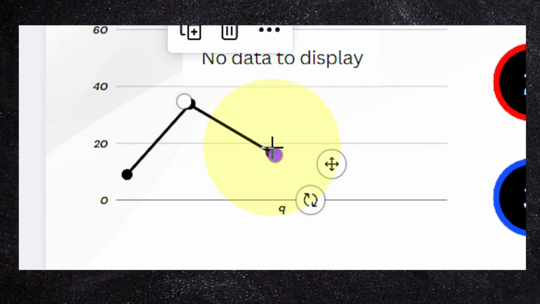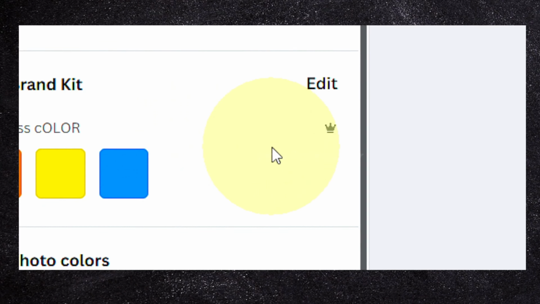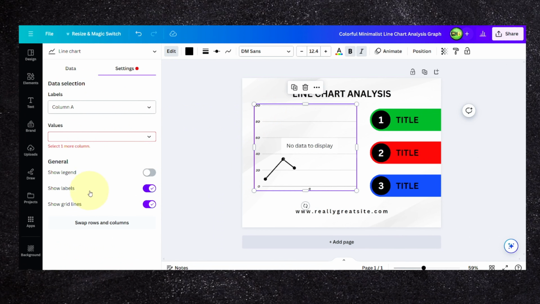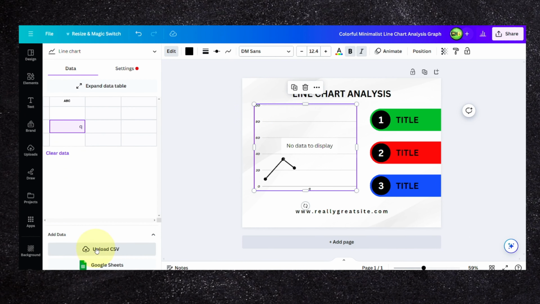It's better to look for a graph like this and then just upload your CSV file.